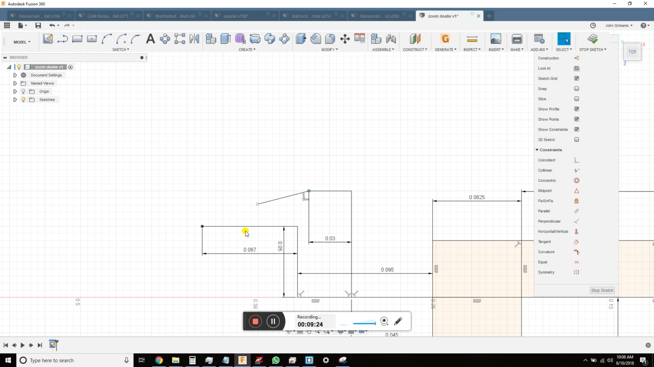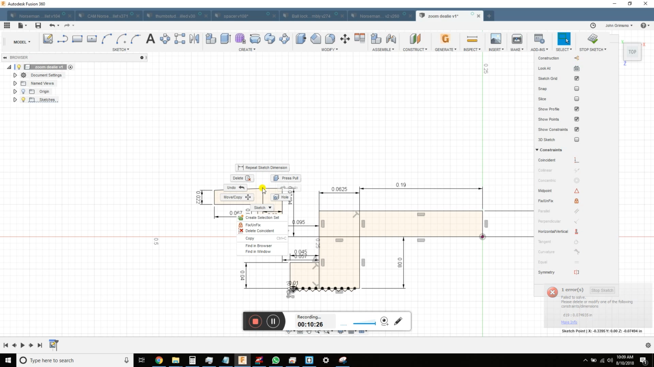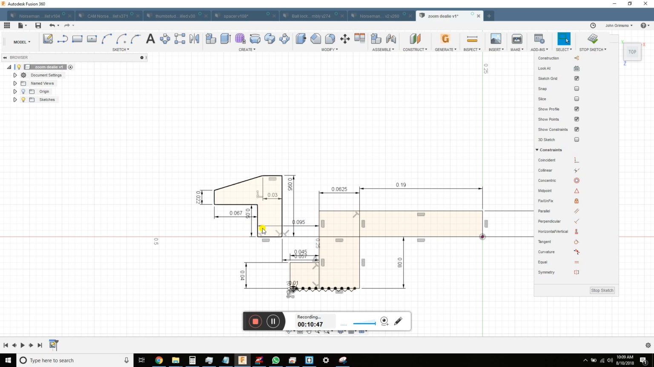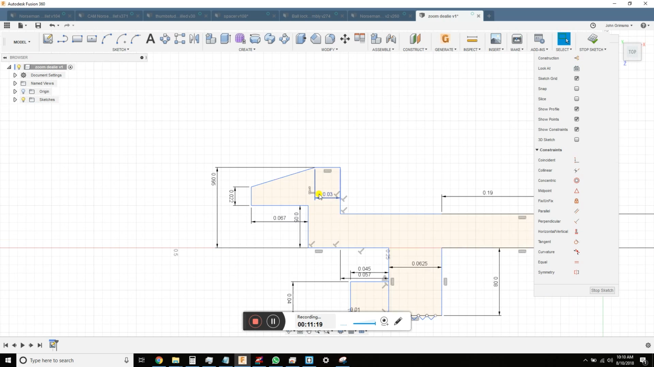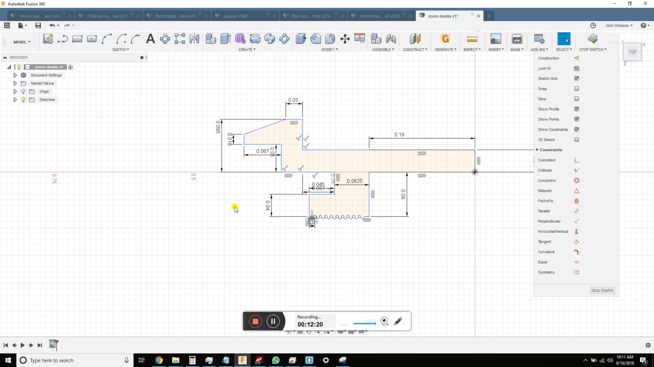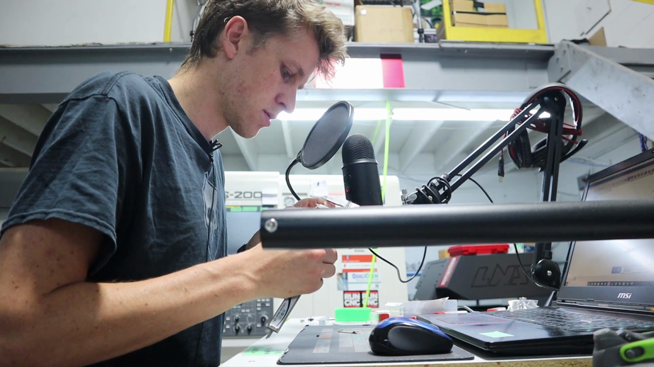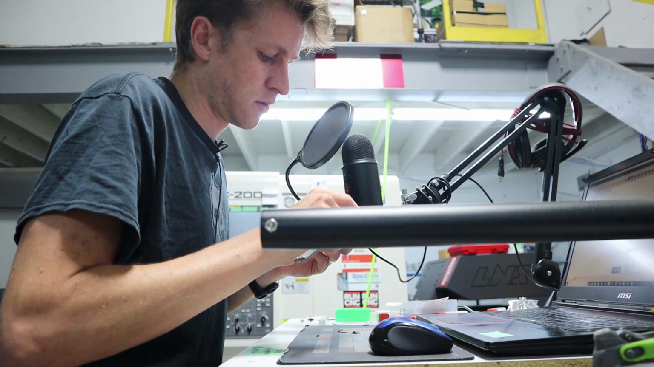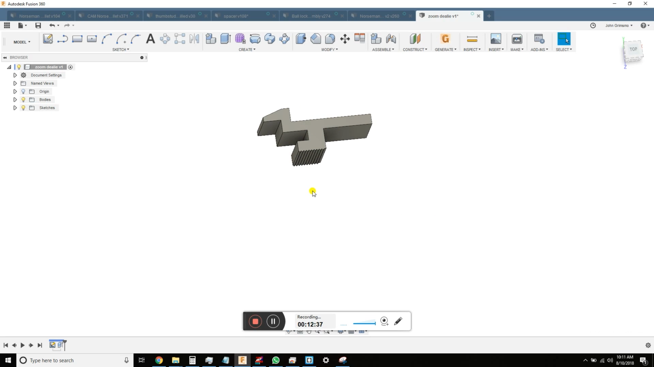$50,000. Okay, so that's $50,000. That's that. And then a quick little line over here. That's a bit better. And that is starting to look like a part. Let's do it. So, extrude the sketch. Let's figure out how thick it is. .175. Done. Everything's perfect. And that is our model.